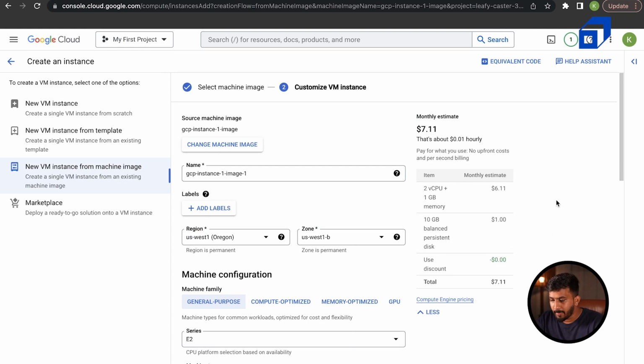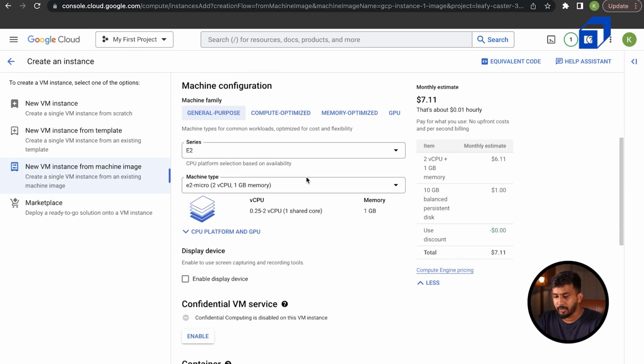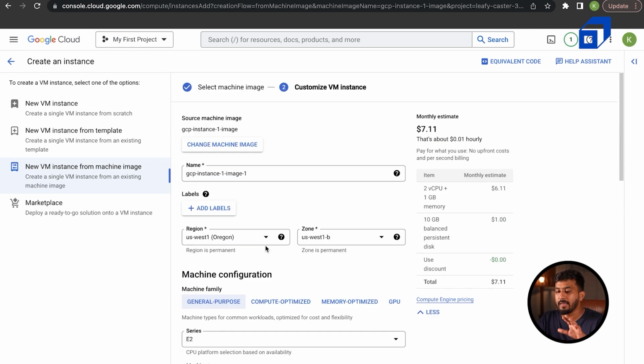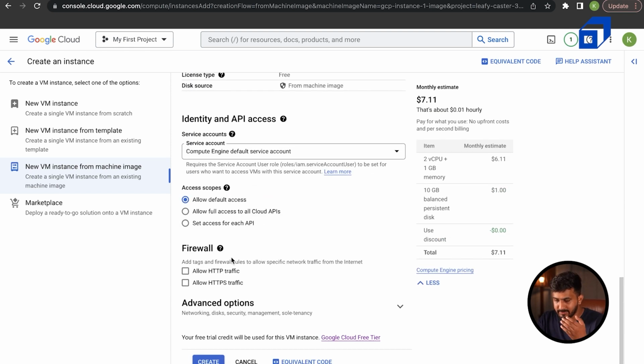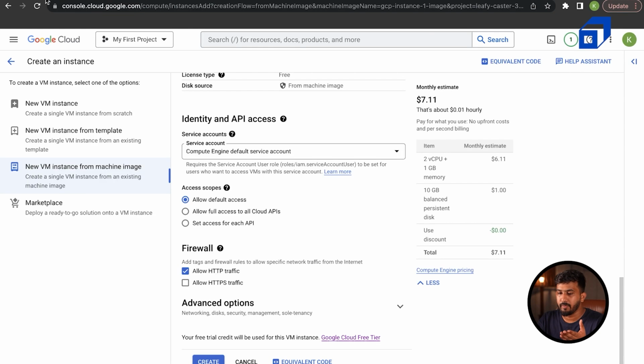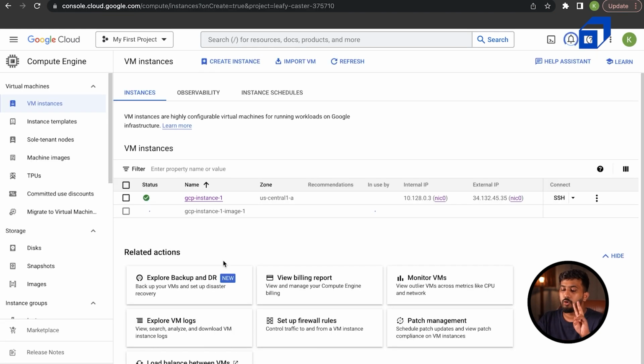It's literally the same. You can see it's using this particular machine image. Everything, all the details which are necessary, will automatically be provided by this image itself. I also want to allow HTTP traffic because it is running a web page within it, this particular web page, and then click on create. Now, there are two virtual machines. This is our original one. This is the instance which is getting created because of the copy.